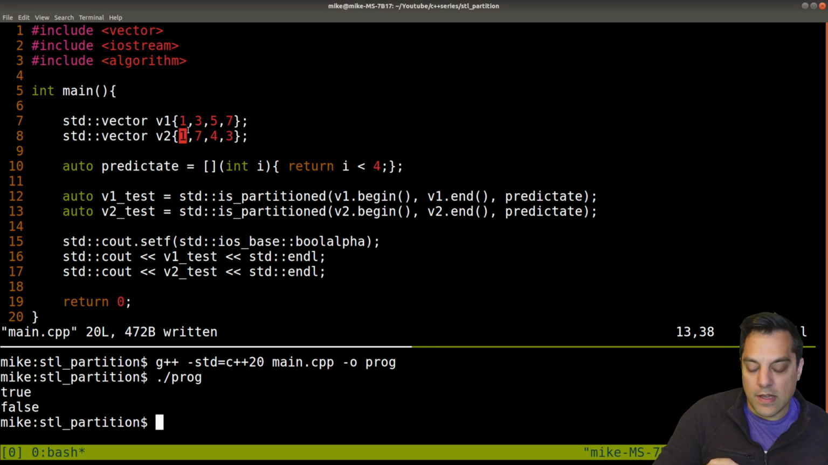That's good. Let me find something immediately that's not greater than 4, or less than 4. Excuse me. That's fine. We want something that's greater. But then this value and this value, both of those fail the test. And as soon as we have one of them fail, it's not partitioned here. Okay, so that's the idea with is_partitioned. So, a nice little test that we can do here.